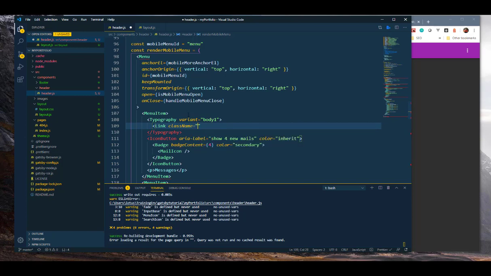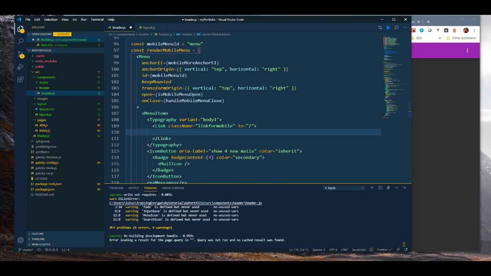And this one we're going to call link mobile, link for mobile. There you go, link for mobile. And that one is going to go to the home page. All right, and we're going to call that home. So this is going to resemble basically the same menu that we created for up there.